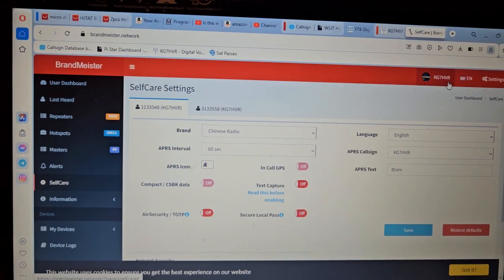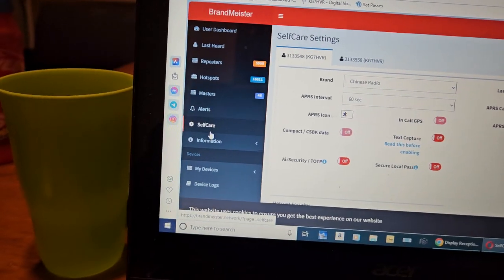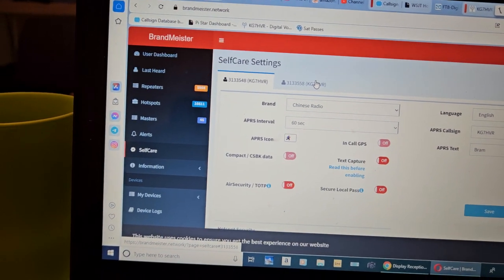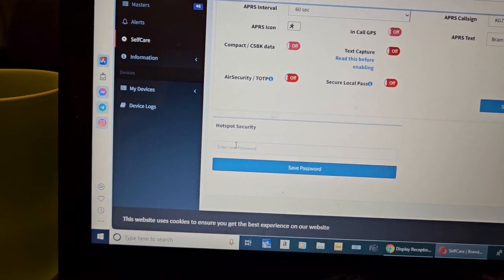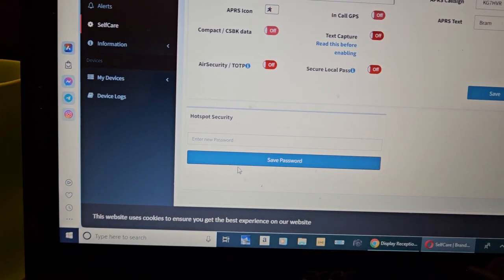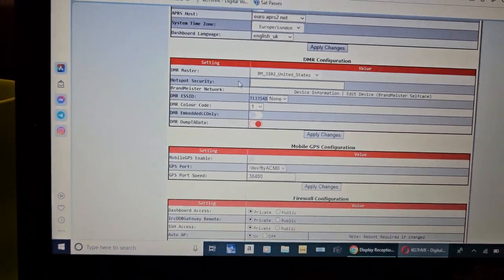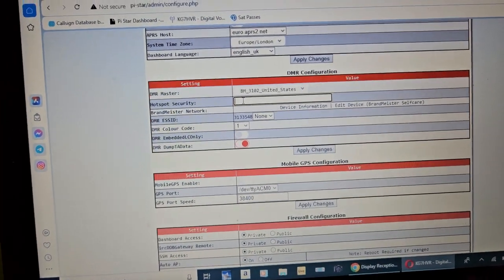So, okay, I went in and logged in. You click on self-care, go here. It shows my 2 DMR numbers. I have more than one. Enter the new password security. I already did that. And then go in here. Now I gotta go back into the hotspot and then enter it.